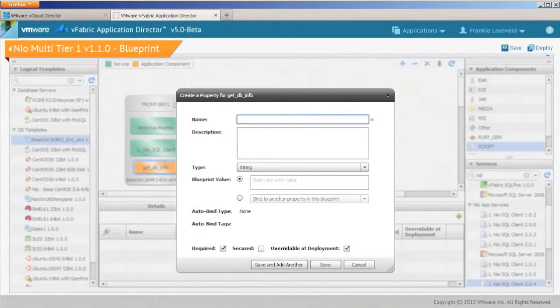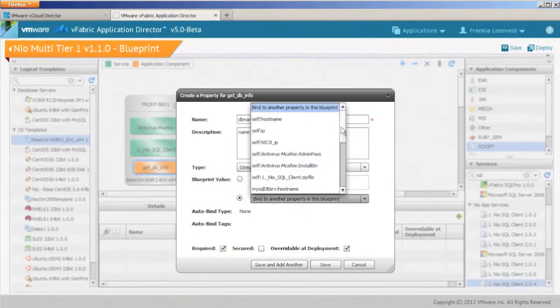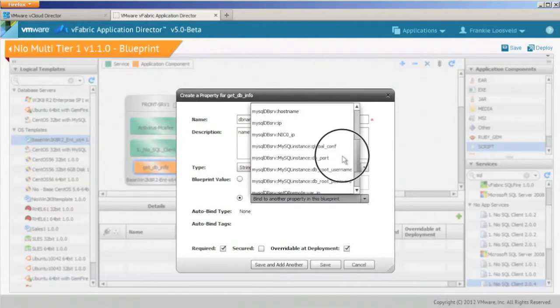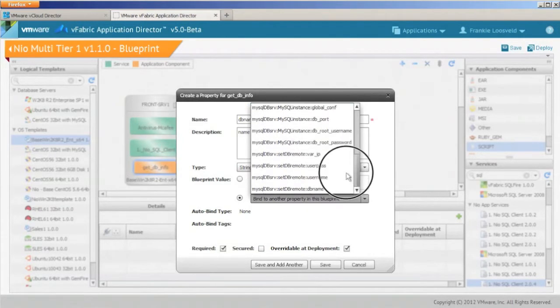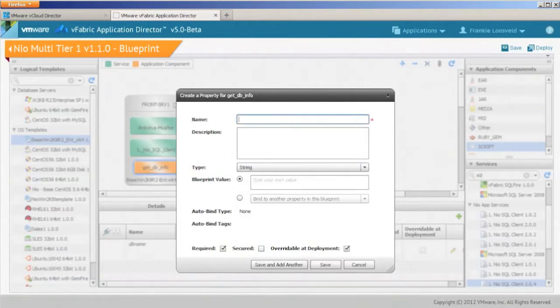password. So let's start by creating the db name property value on the front-end server, and we will bind it to the db name property on the MySQL database server. So my application director can directly pass this value from one node to the other, and we'll be able to use this input property in the script on the front-end server, which is our goal. We want to write all the values to a document on the Windows desktop.